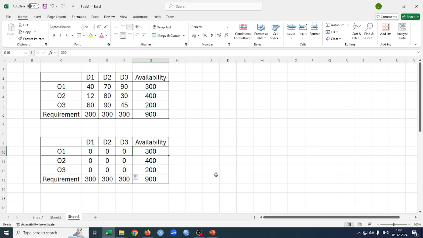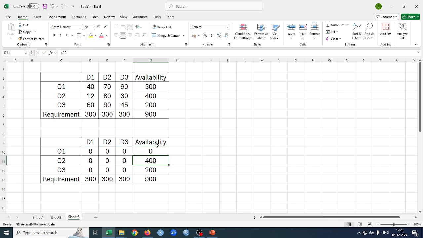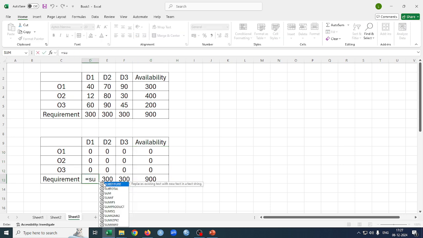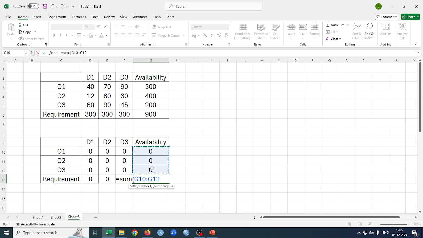Then I will find out the sum for that, and then I will just drag it here. Also I will put here the sum of all the three rows. Here also I will find out the grand total sum from both the sides. It will come to the same value because it is a balanced transportation problem. So this is our problem.